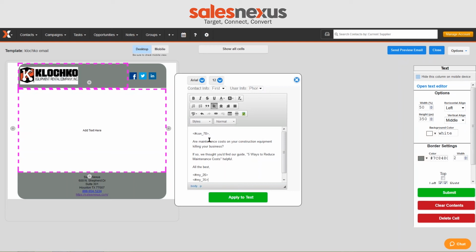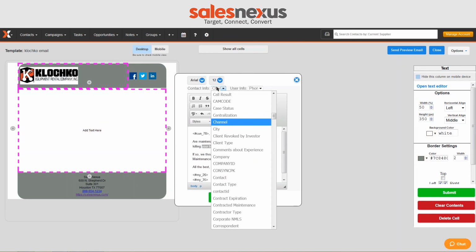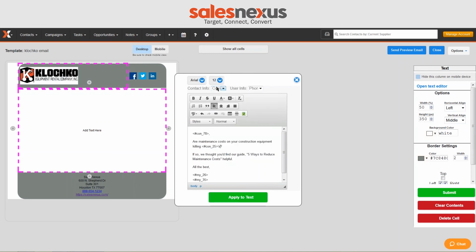So now the system is going to mail merge in the customer's first name and the sales rep's name and phone number. Or if I want, it can say, are maintenance costs on your construction equipment killing, and then maybe I want to mail merge in the actual company name, right? So it's even more personalized. So killing company X's profits. That's a little stronger, right?